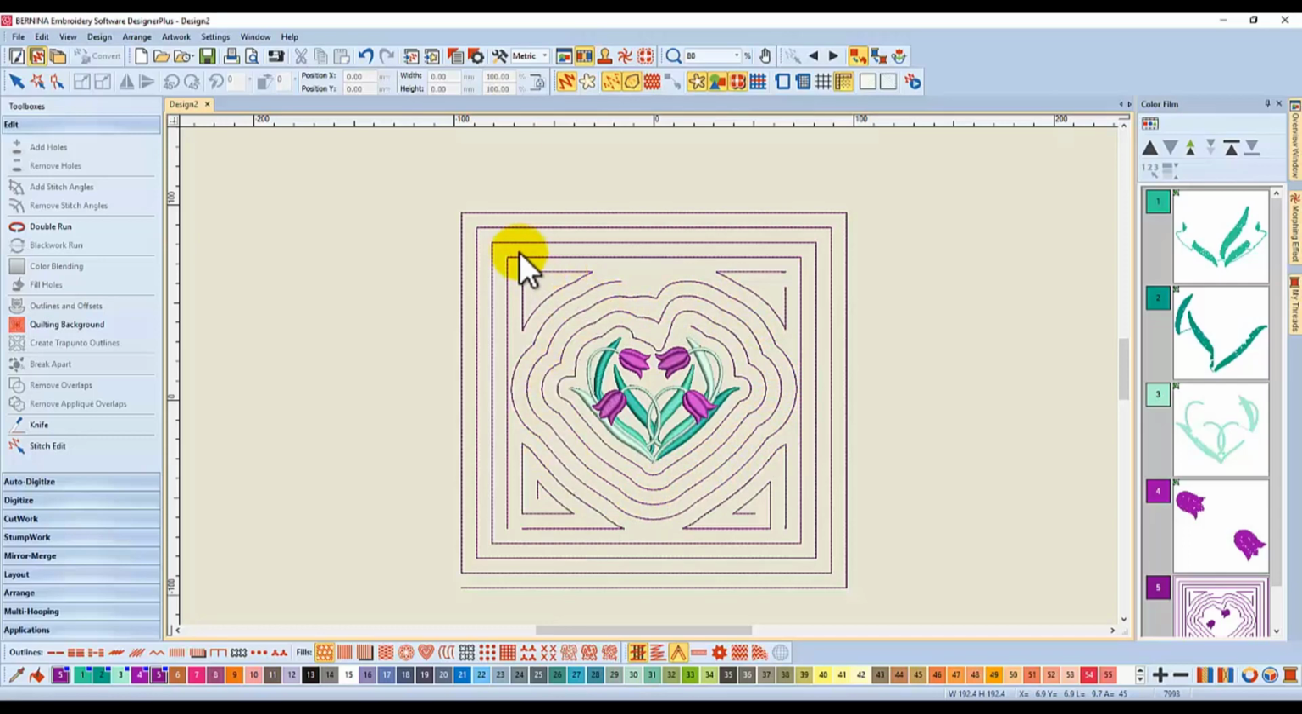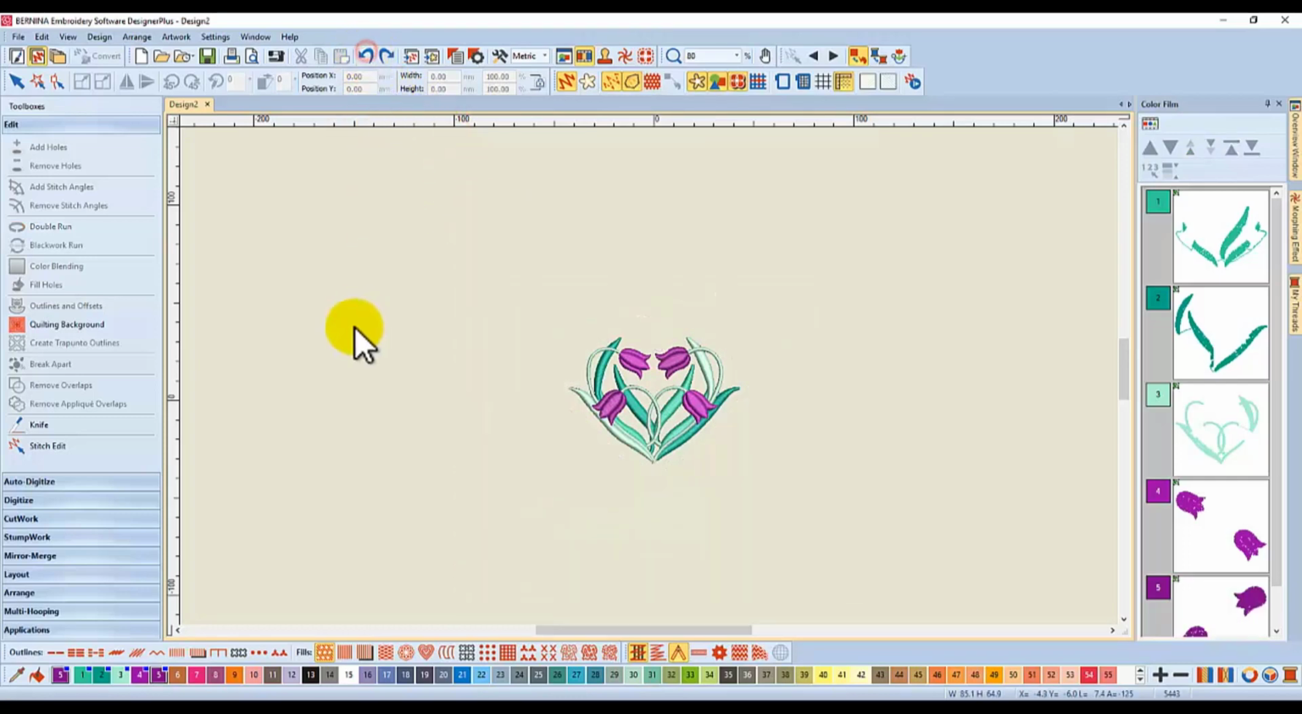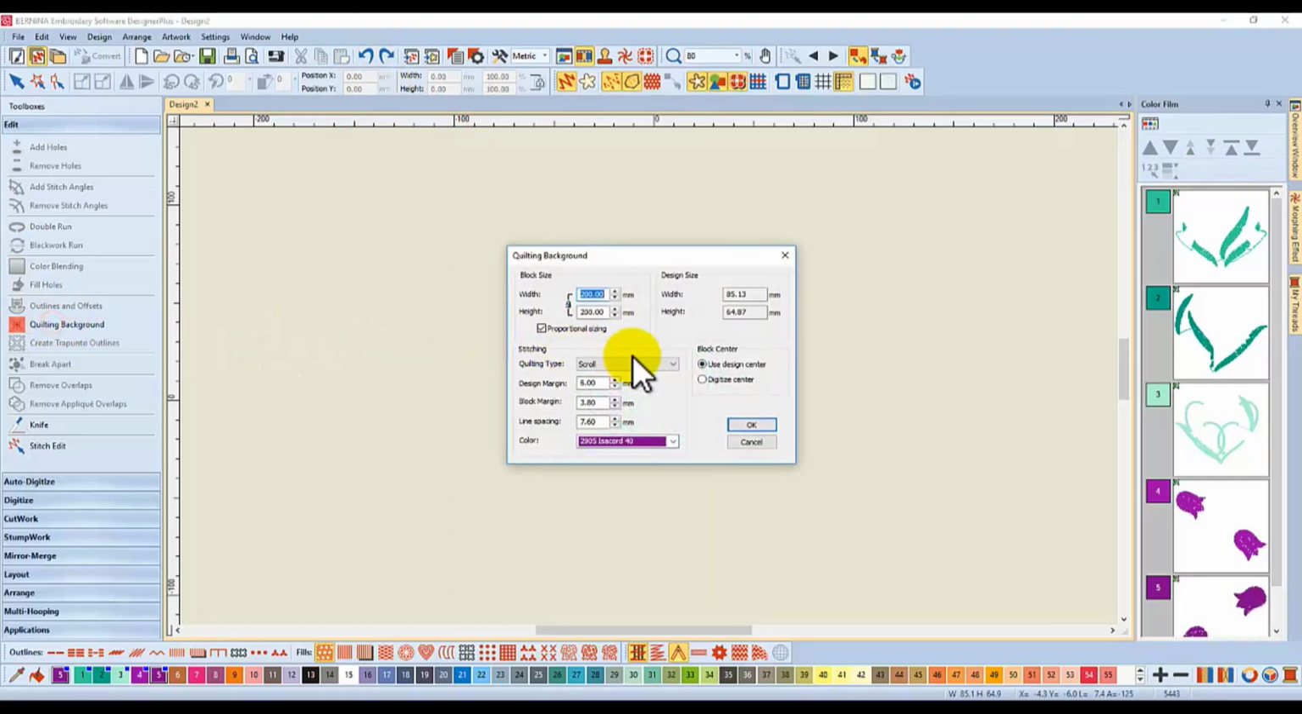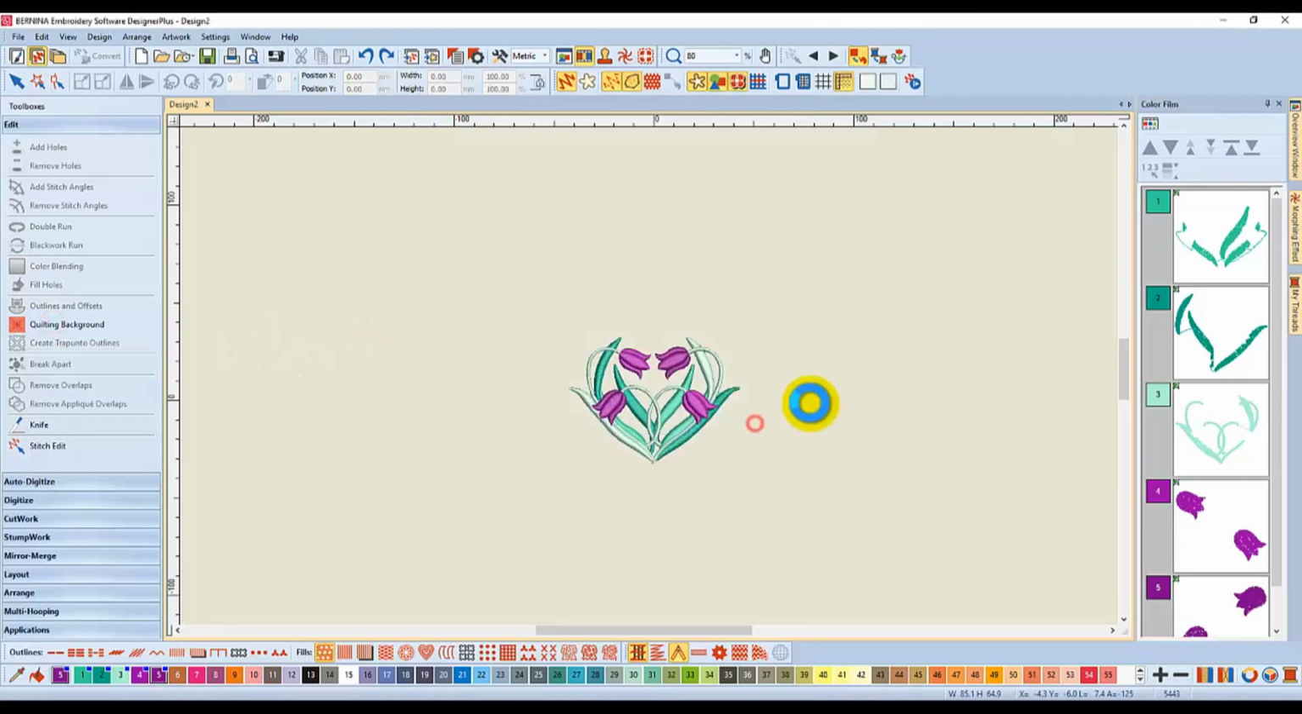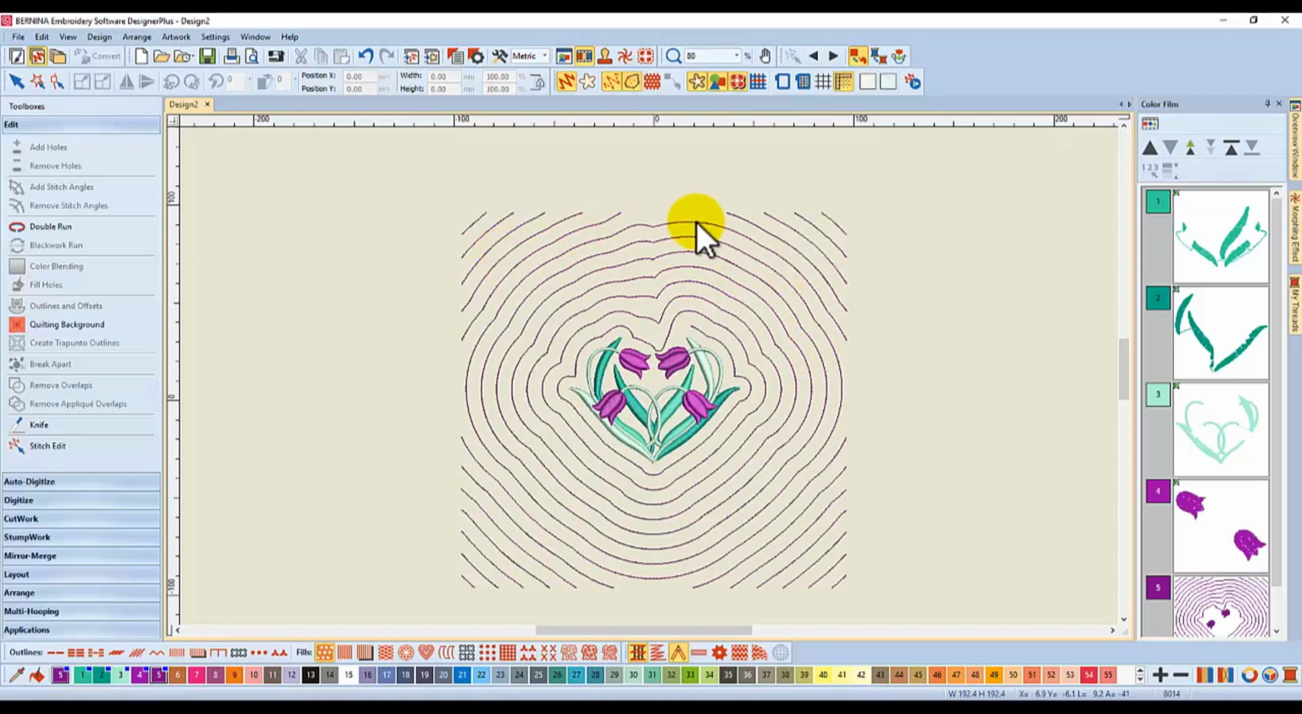And of course, once it gets to a certain distance, it starts to echo from the edge of the shape of the quilt block, so it squares off. So again, we can do a scroll clipped as well. So let's undo that and quilting background, scroll clipped and go OK. And there we have the scroll clipped.